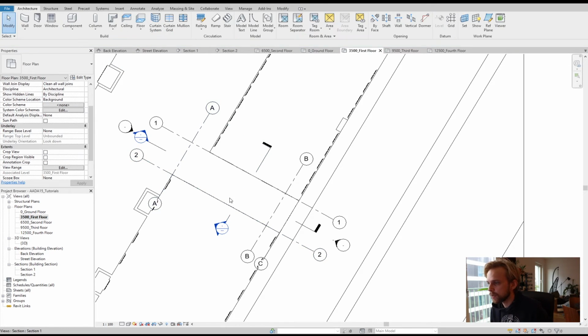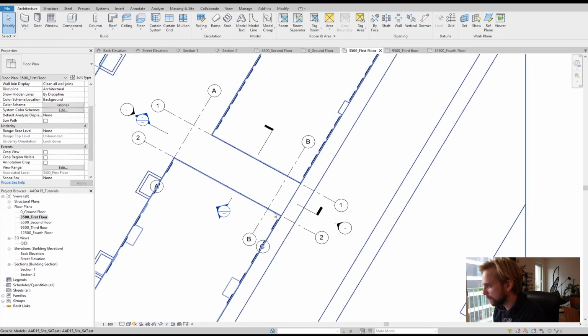That's fine, because we have these grid axes here, and they are here for a reason. With these grid axes here, I will just draw another perimeter for me to work with. So I will create a wall.